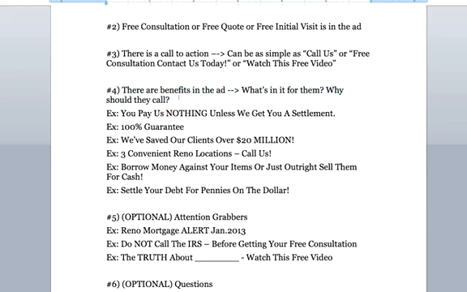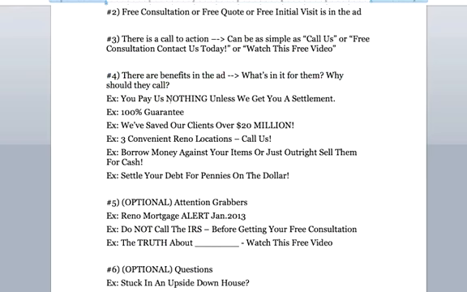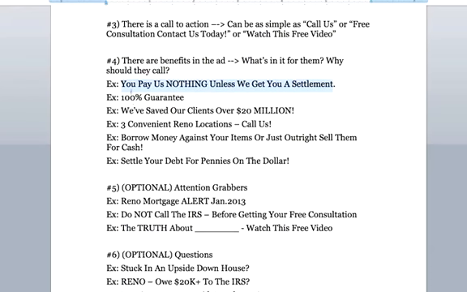What's in it for them? Why should they call? What do you do? Right? So here are some examples of that. You might want to write down 5 of these benefits and just think about them and test different ads using different benefits. Okay, so for example, here's a huge benefit. You pay us nothing unless we get you a settlement. Right? I think another time I said we only get paid if you do, or something like that, right?